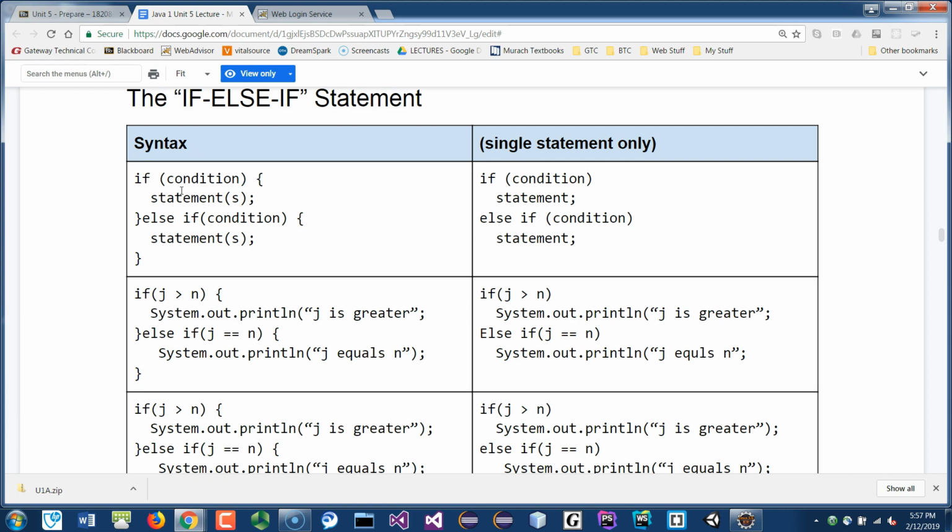And you can have again as many blocks as you want. Else if until you find the true one. If there's none, then you can just show an error or a message saying it's none of the above. Okay.